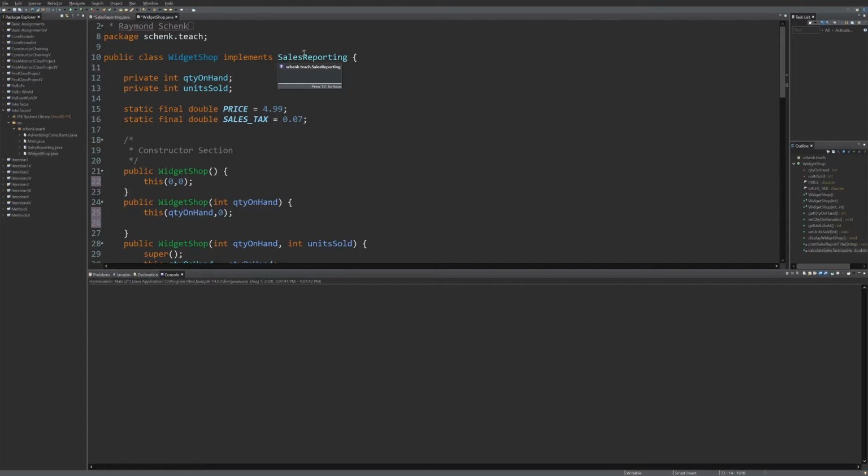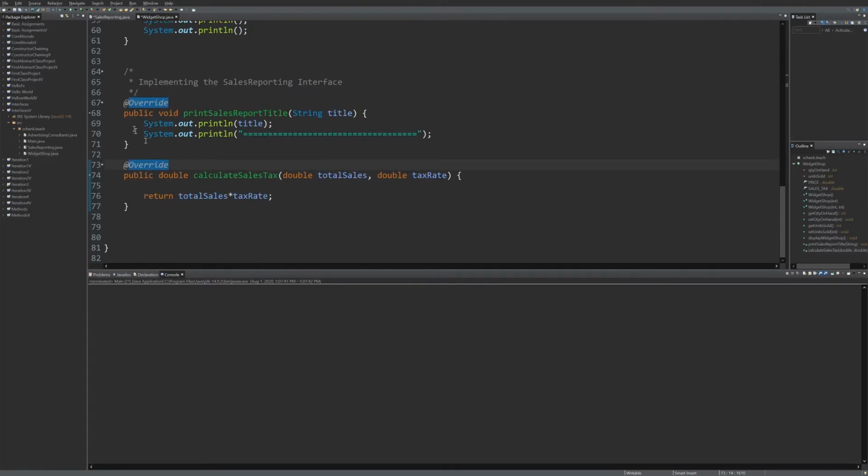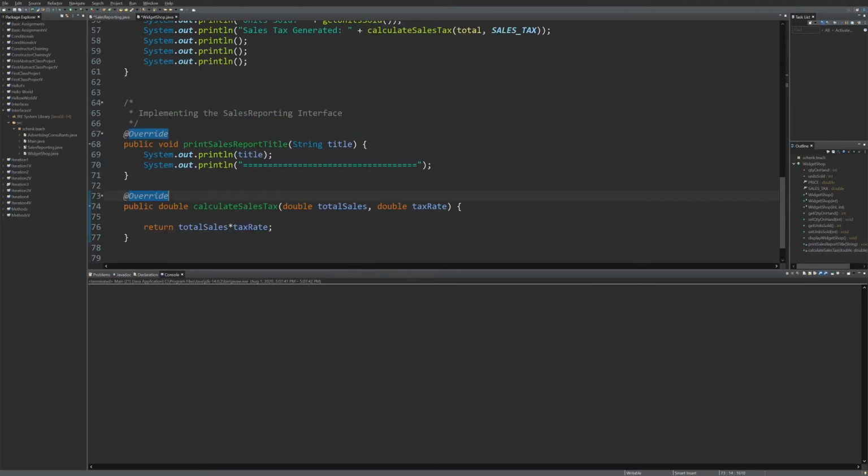and it implements it. Now, when I first typed this in, I got the red line just like I did with the abstract class, and I chose the helper link to implement unimplemented methods, right? Which came down here and dumped these in with to-dos. Well, printing a title is pretty simple, so I just said print the title with some underlining. And for the calculate sales tax, multiply these two numbers together and return it. So the implementation in sales reporting interface is pretty simple. Okay, and I did that on purpose.